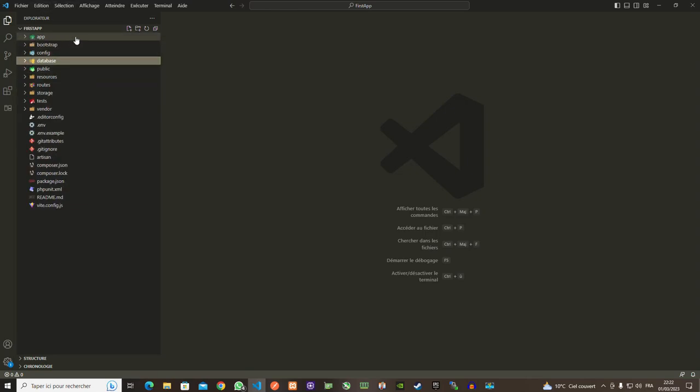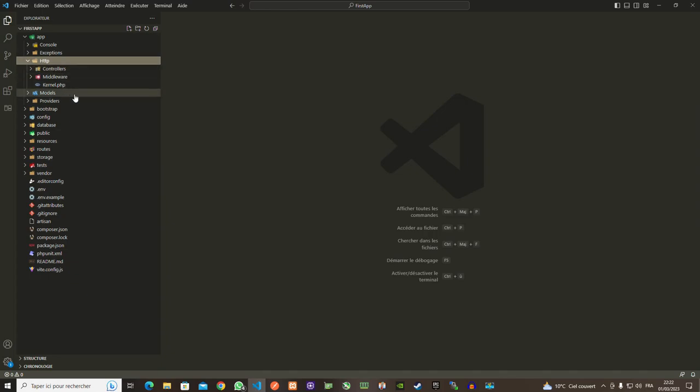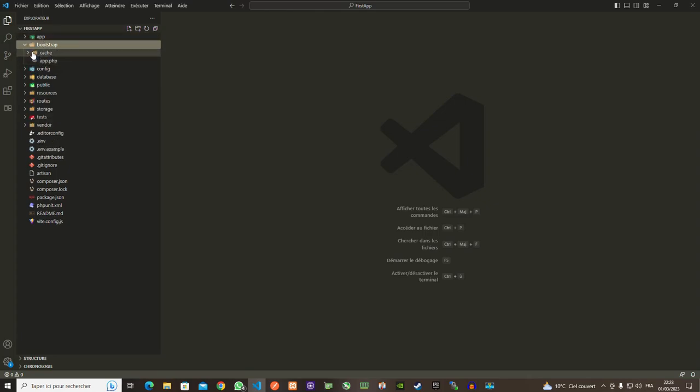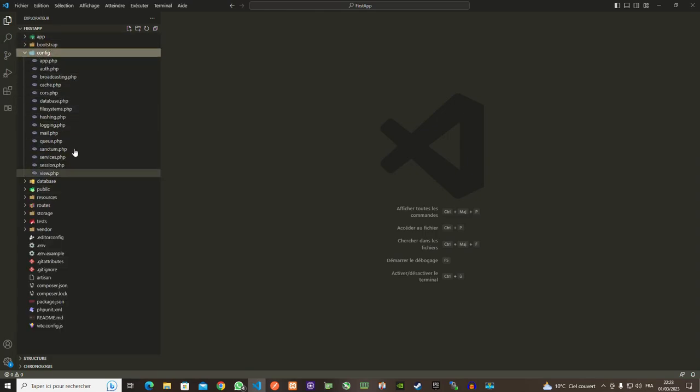The first part is app. It's all about the backend, all about the HTTP. It contains the controllers, the middlewares, and all the models. Also, you can create requests, a lot of stuff. We're going to explain all this stuff in the future. There is bootstrap, just a folder of bootstrap. There is config. It's all about the config.